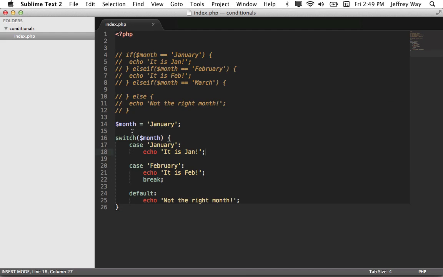So what's happening is we're running our switch, and we're saying, does month equal January? Yes, it does. So echo, it is Jan. And because there's no break, we haven't told PHP to stop. So PHP just keeps going. Now it's going to echo, it is February.